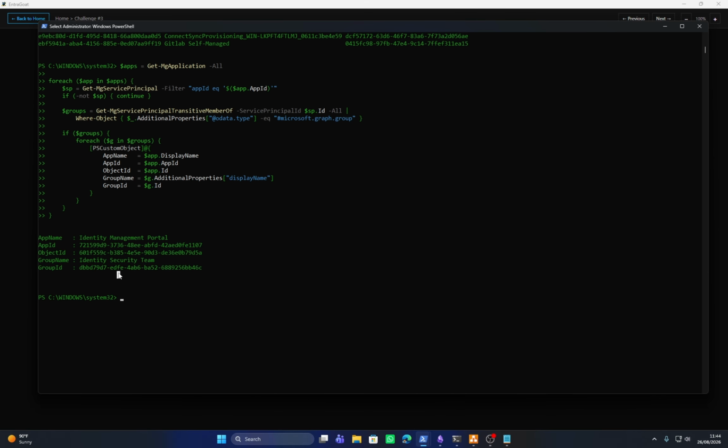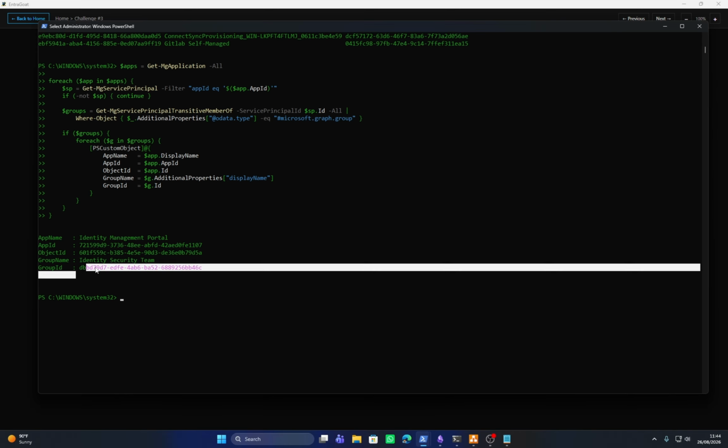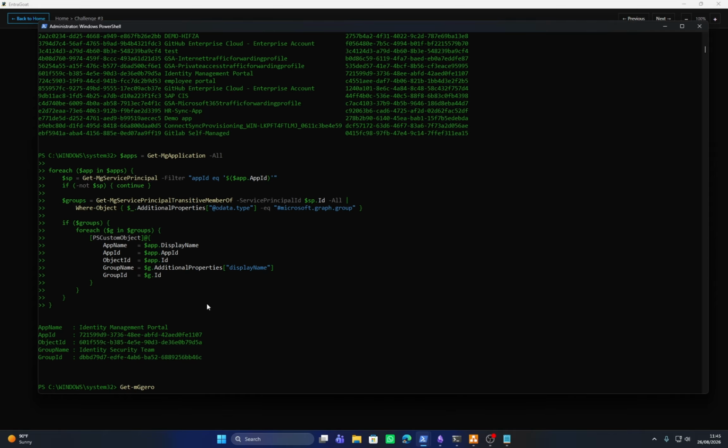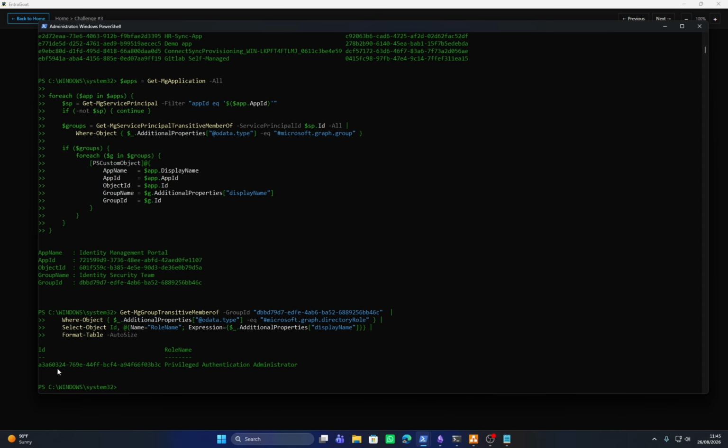The last thing to do is to find out what roles the group has, because we didn't know the group existed before. So we will use this group ID to find out the roles this group has. To do that, we will just run Get-MgGroup. This is the group. So the roles inside of this group are Privileged Authentication Administrator.